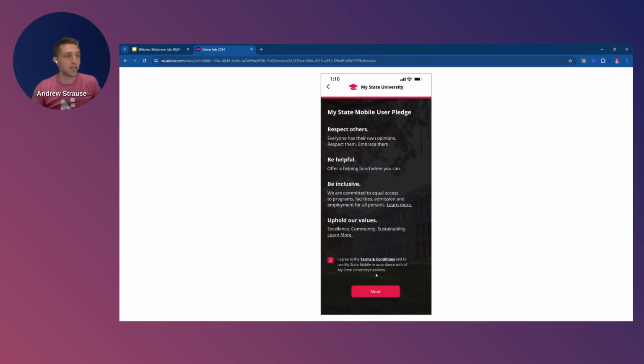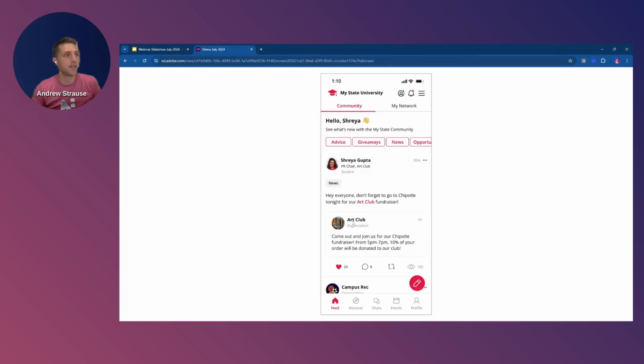Next, we have a quick user pledge here, which is helpful just with the terms and conditions, also completely customizable. And then we're in the app. So we're following Shreya's experience here. She is re-sharing the art club, and this is the feed that we were talking about before. So students can repost, comment, and like any of those posts.